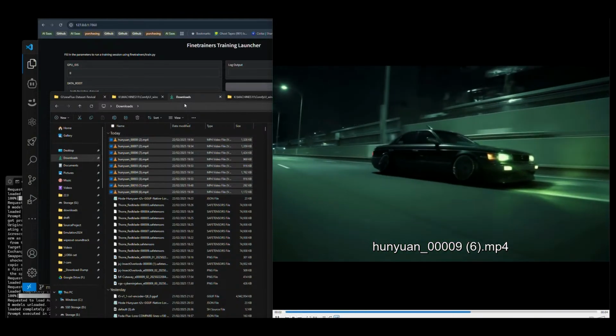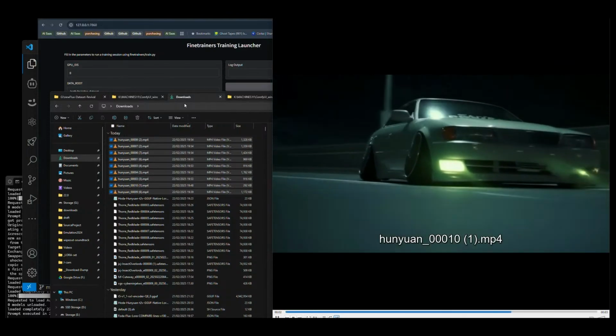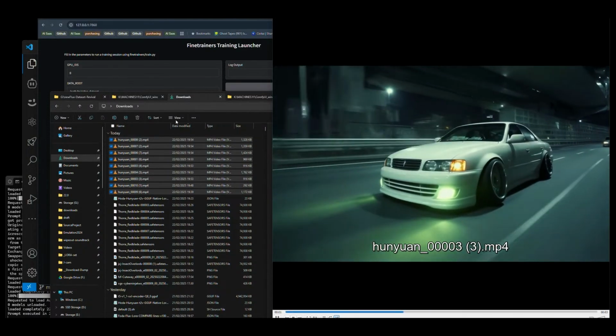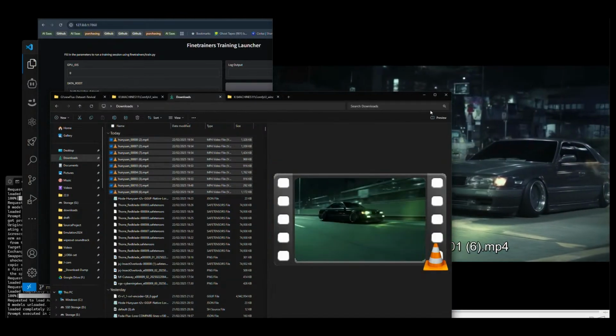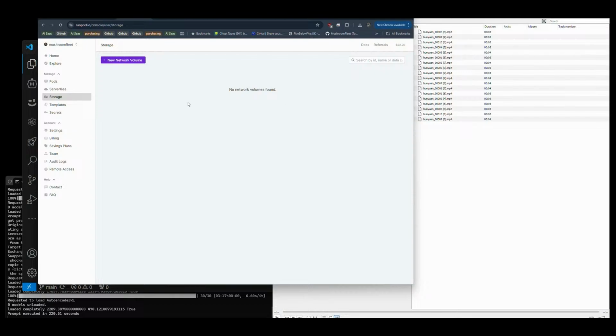Ah, the coffee, please. That's what I needed. Let's get this out of the way, and we're not looking at that right now. So we've got no network storage right now. So now we're moving into the next segment.